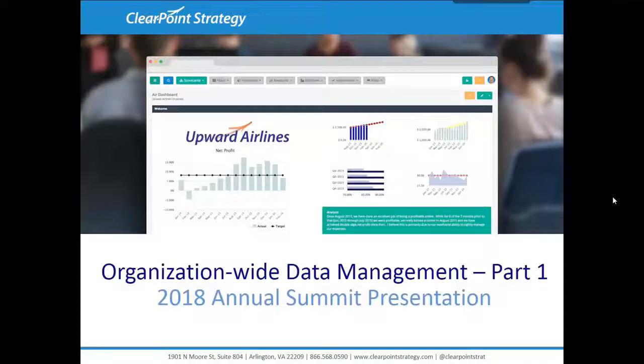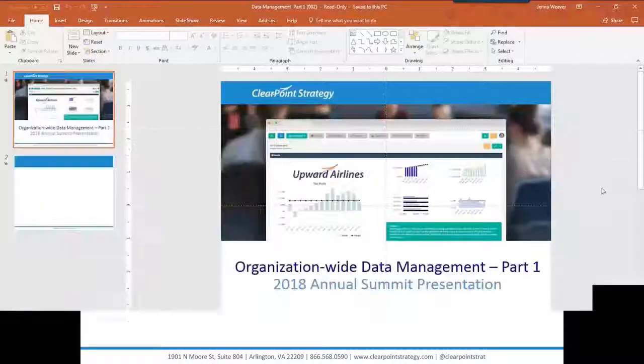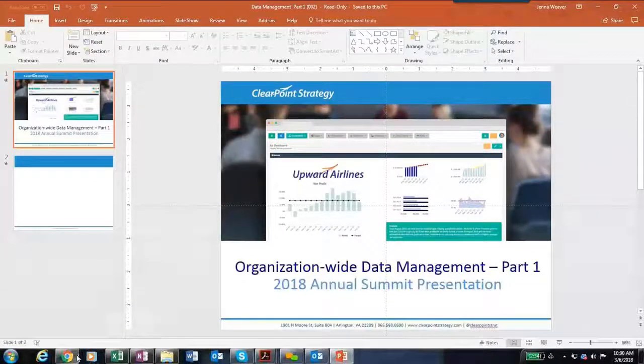So today I will be providing you all with some tips and tricks for managing and organizing your data throughout your entire organization. I'm going to start our training session with showing you a few different aggregation features in ClearPoint, including measure aggregations and status aggregations. So I'm going to go ahead and jump into ClearPoint and get started.